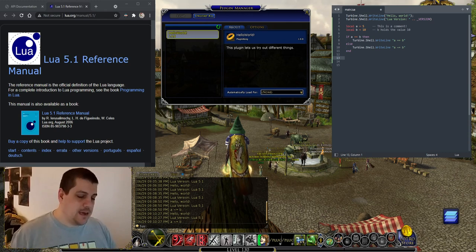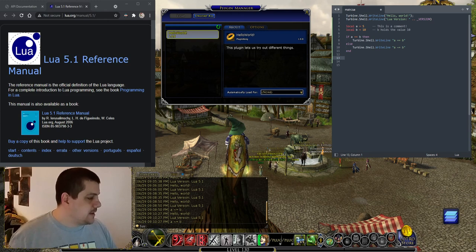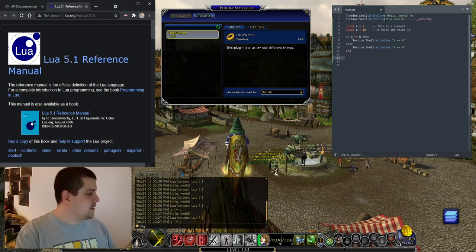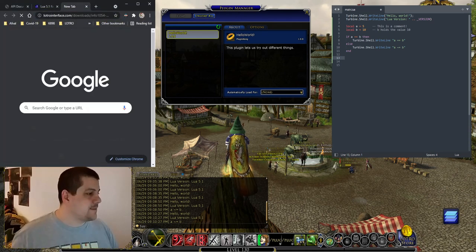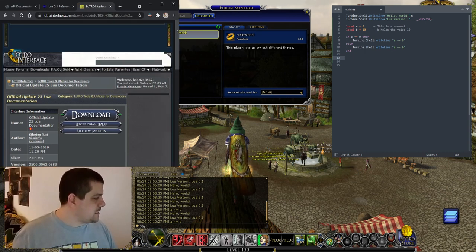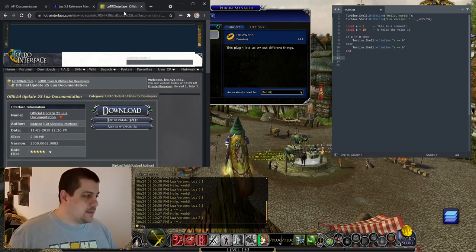Okay, so that's a little bit about Lua itself. Now, how do we work between Lua and LOTRO? Well, the next thing I want to show is the official Lua documentation. Let me pull that link up on this browser here. Excellent. On the LOTRO interface page for official update 25 Lua documentation, and these updates come out occasionally, depending on if things are changing behind the scenes.